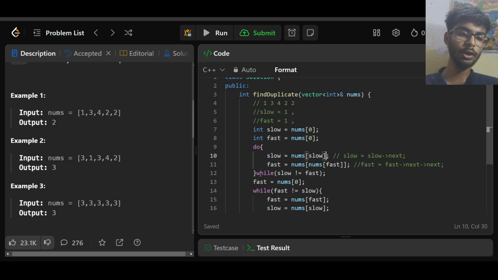Now what we are going to do is iterate at least a single time, so that slow moves one step. That means it is at current index 1, and the value for index 1 is 3. That means slow will become 3, and fast needs to be 3 as well. Then 0, 1, 2, 3, 2, so it will be at 2, and so on.